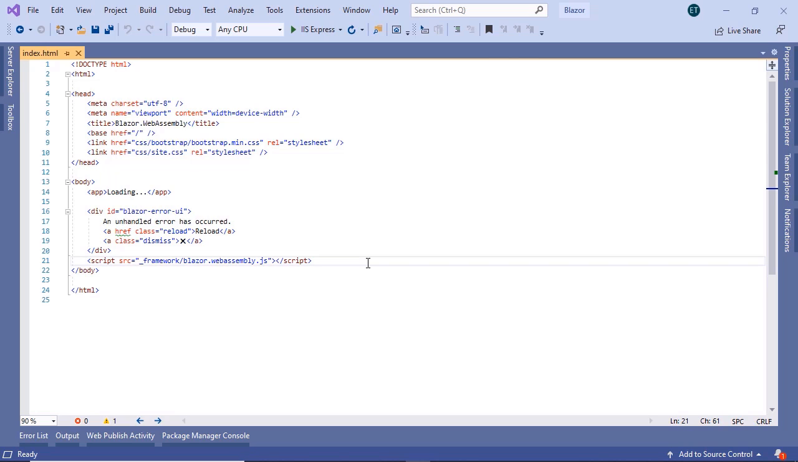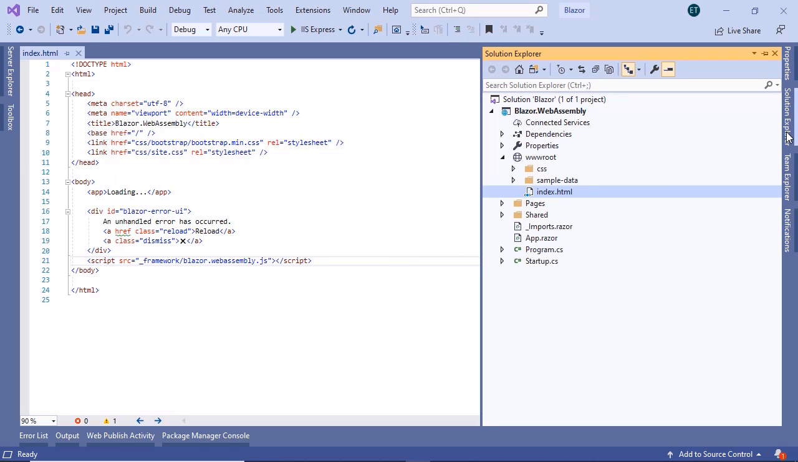blazor.webassembly.js. In Blazor WebAssembly apps, this file is downloaded to the browser and is responsible for downloading all of the app's assets, including its assemblies and the WebAssembly bytecode version of the .NET runtime. This JavaScript file also initiates the runtime to start the app. So basically, this is what makes a Blazor WebAssembly app work. Now, let's go back to the Solution Explorer.